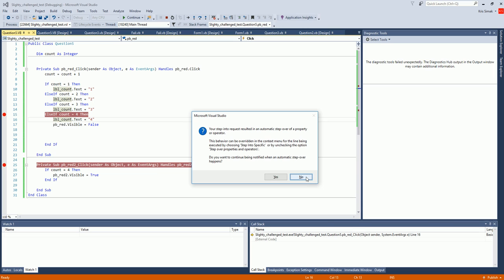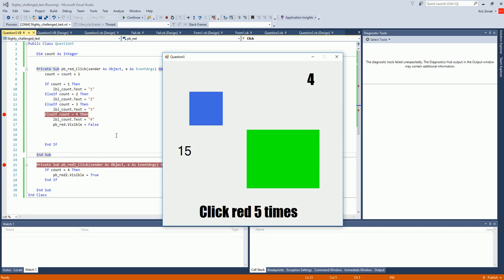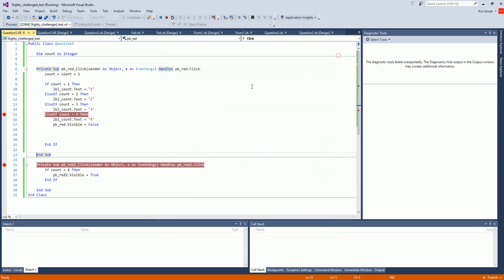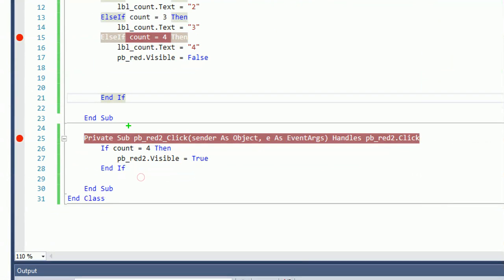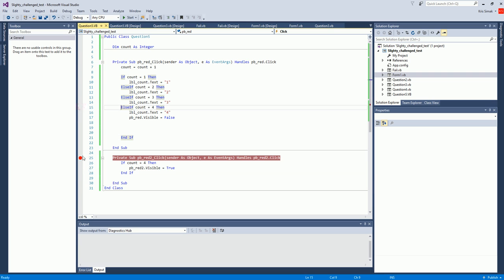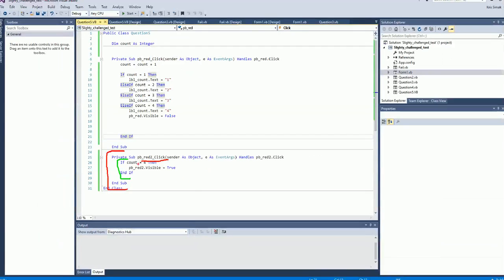PB red visible equals false. End if. Oh, you know what? What an absolute idiot. The reason why this will never run, I'm not being hacked, I'm just doing things way too fast. The reason why it will never run this code is very, very simple. It will never run this code in green unless picture box 2 is actually clicked. And it will not be clicked if it's not visible.